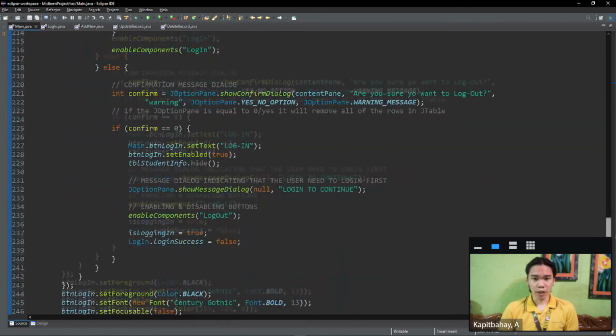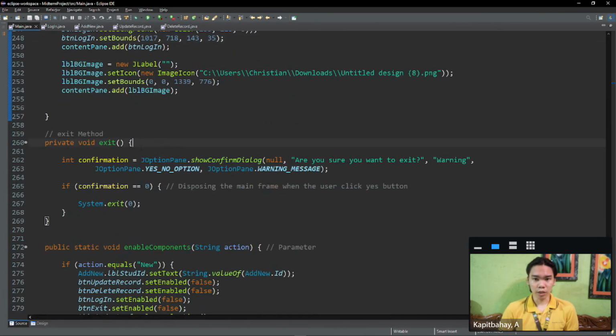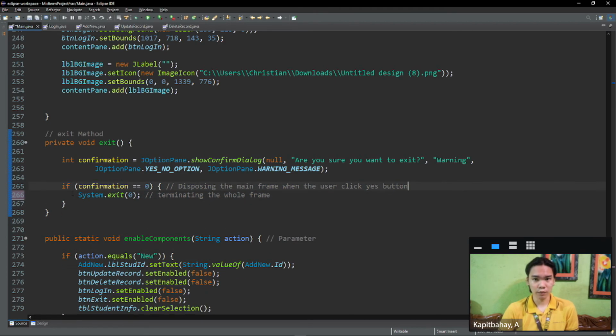First, we declare an integer variable called confirmation, which will store the returned integer from J option pane confirm dialog, which asks the user if they are sure they want to exit or close the entire Java application frame, asking, "Are you sure you want to exit?" If the user responds with a yes value or 0, the frame will be exited using system.exit 0. Else, if the return value is no, it will do nothing.